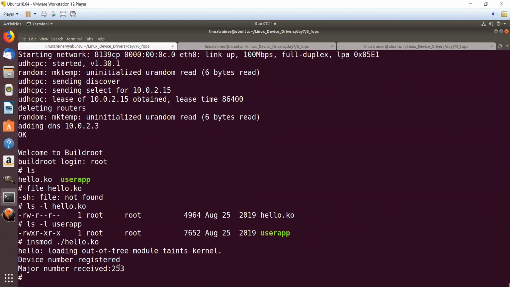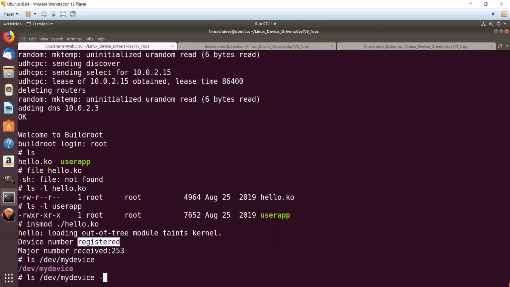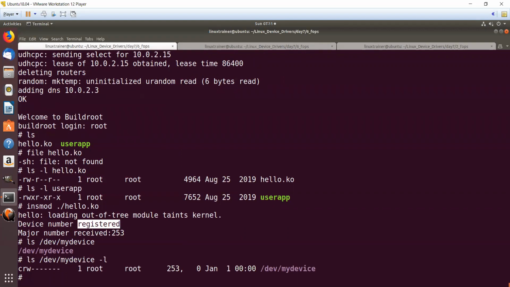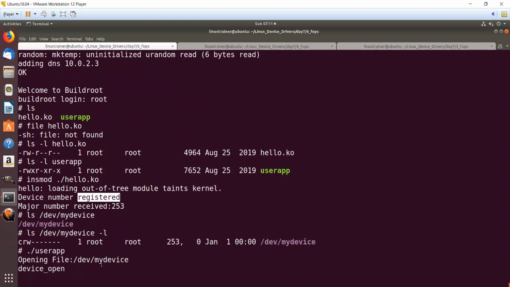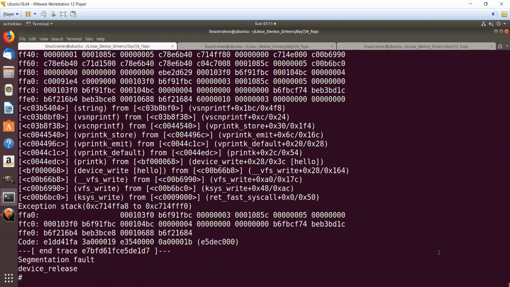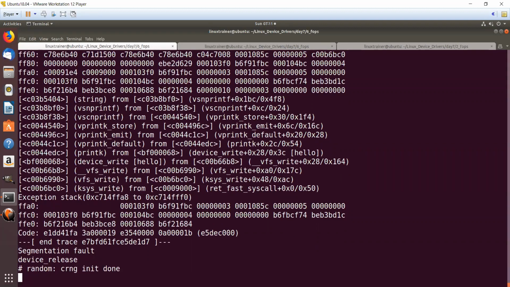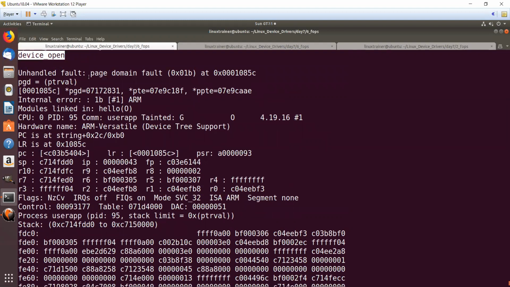It has loaded the module and I have received 253 as a major number. And it should have created my device. It already is running as root, so let's not change the permissions. Now let's try to run the user app. It has called open and my device open is called. And now you can see when I call write, it failed. It says page fault. So when I call write, it has given me an oops message saying page fault. The module was hello.